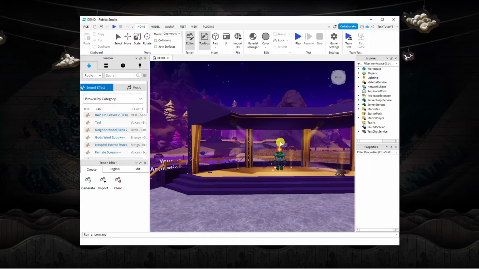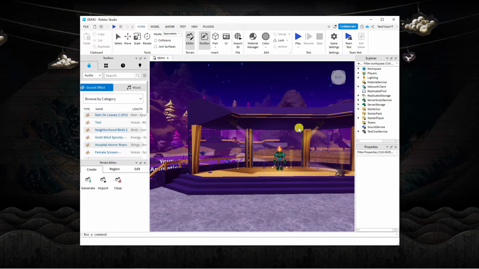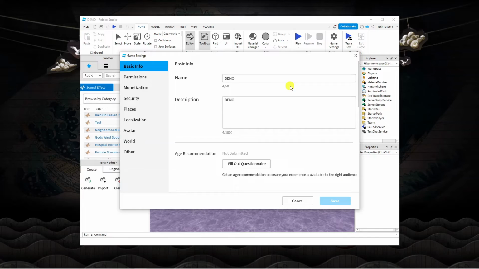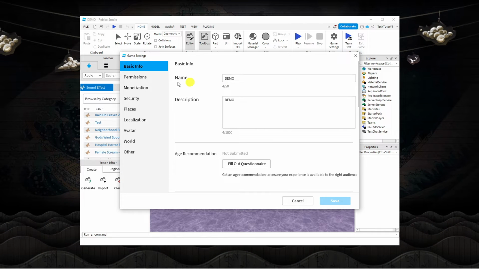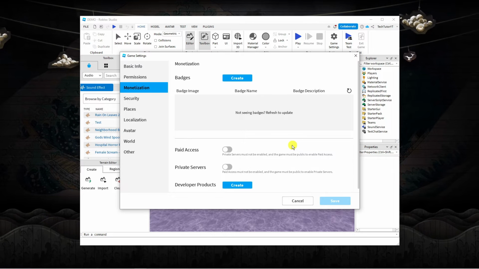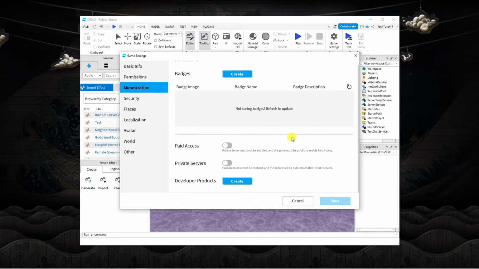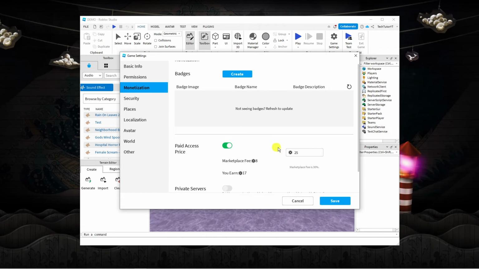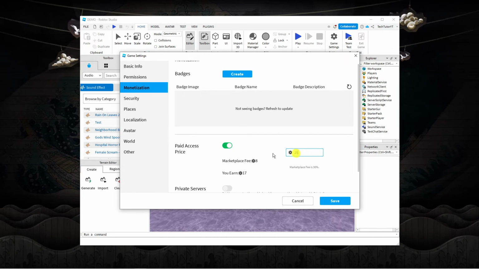Now from here, to go ahead and set a price for your game, what you're going to want to do is come up to the top and click onto Game Settings. Next, from here, come across to the left hand side and click onto Monetization. So from here you can actually add a price. So to do this, scroll down and where it says Paid Access down here, click onto the switch to turn this on. And then go ahead and set your price.